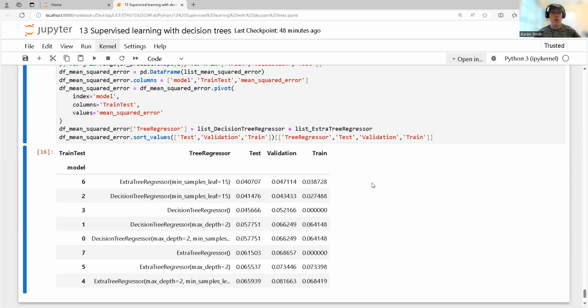I love this. Decision trees on their own tend to not be as powerful as other models, but as you can see, there's distinct advantages.